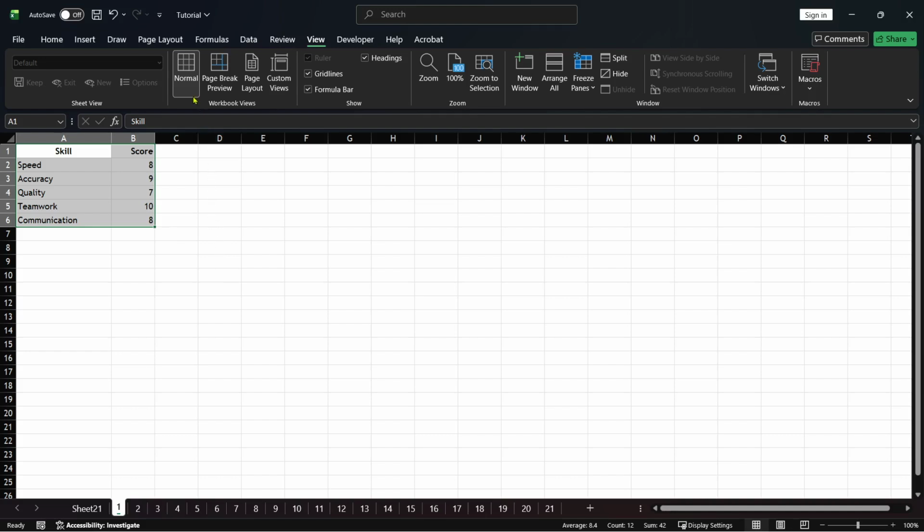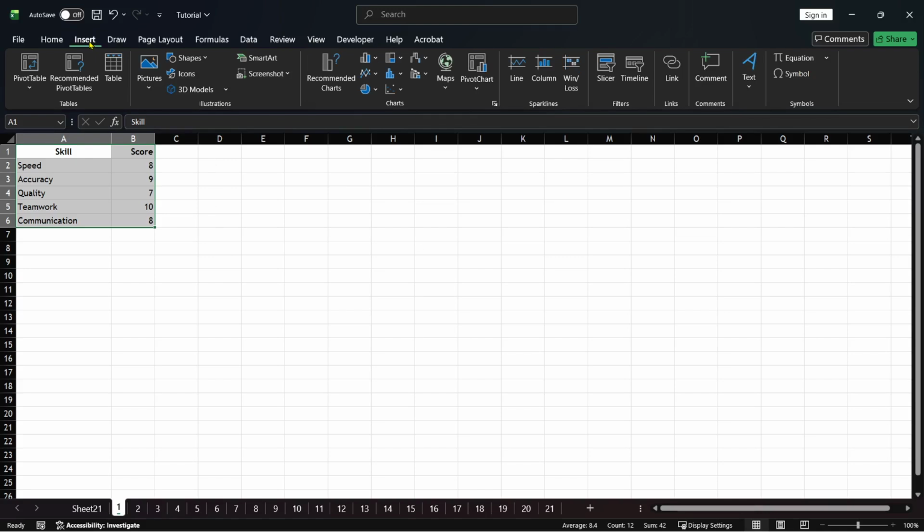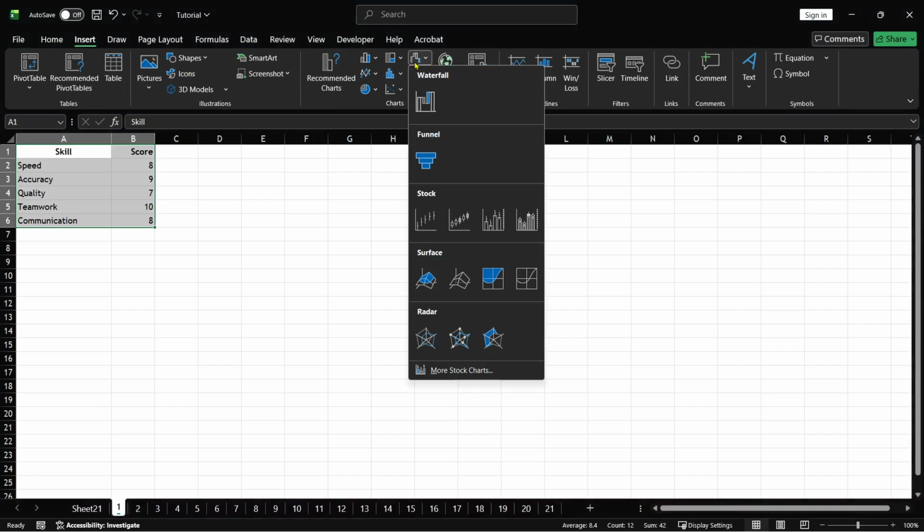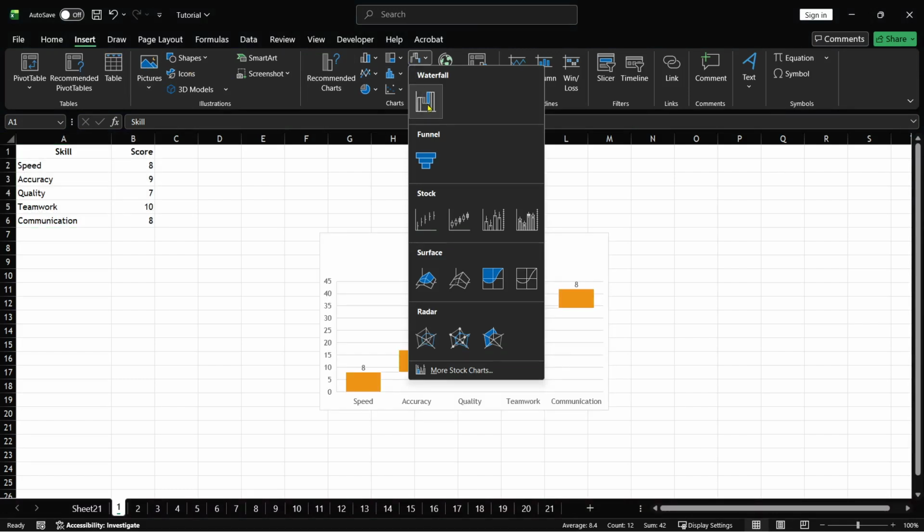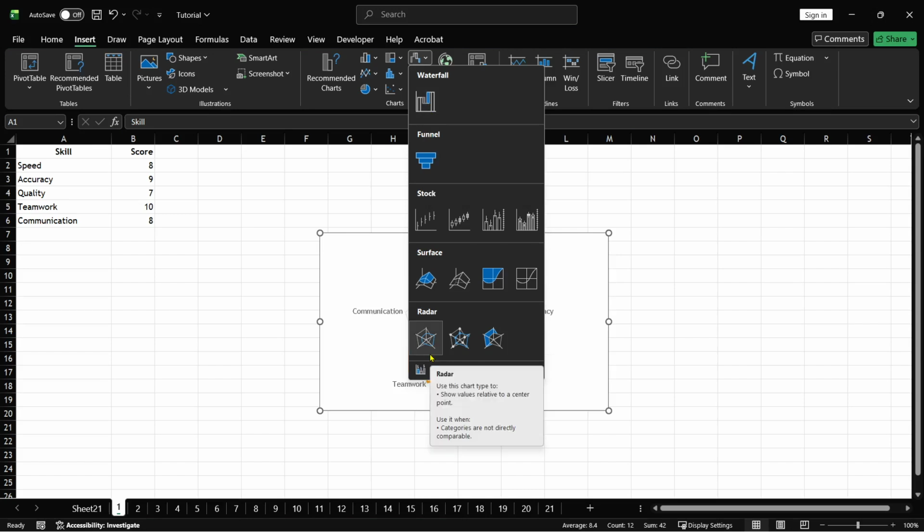This tab contains all of Excel's chart tools and is where you'll create the visualization. Once you're there, click Waterfall. From this chart area, choose the Radar Style Chart option to create the spider chart based on your selected data. If you don't immediately see the layout you expect, double check that the correct data range is selected and that your categories are listed properly.